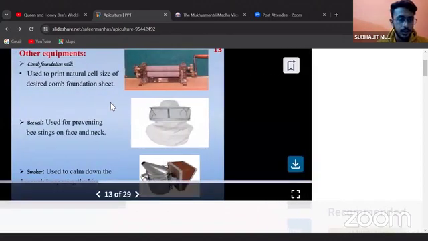The second is comb foundation mill, used to print the natural cell size of the desired comb foundation sheet. It is used to form the hexagonal comb-like structure in the wooden racks.